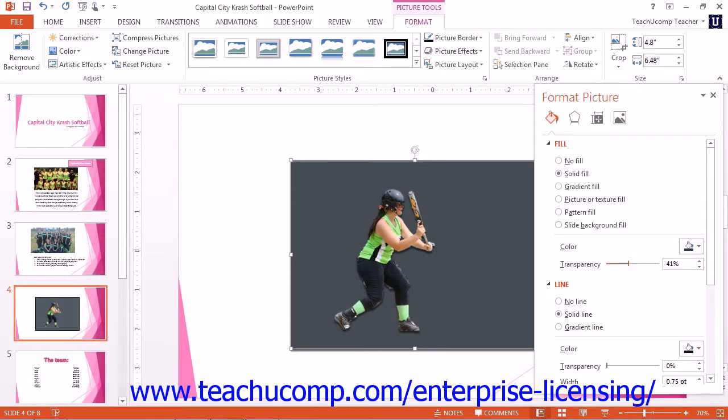You can select the Gradient Fill option to fill the background of the image with a multicolor gradient. A gradient is simply a color that transitions in hue or transparency from one angle to another. You can choose one of the preset gradients available by making a selection from the Preset Gradients drop-down.